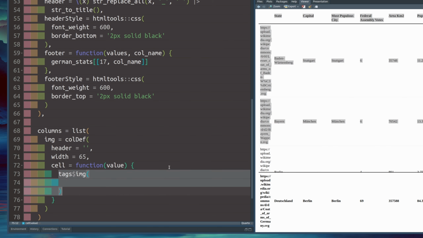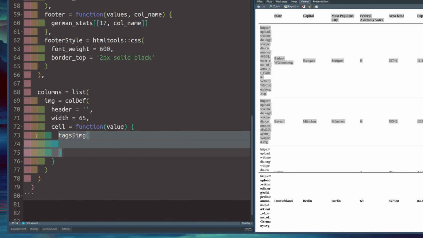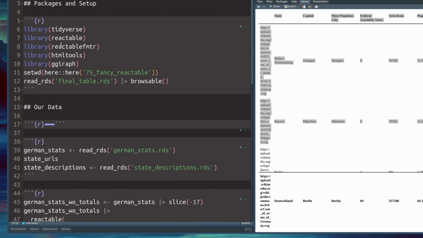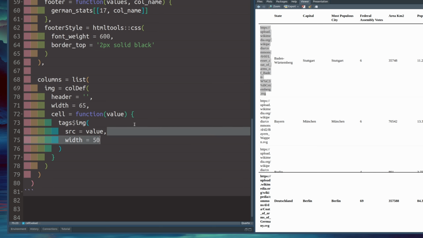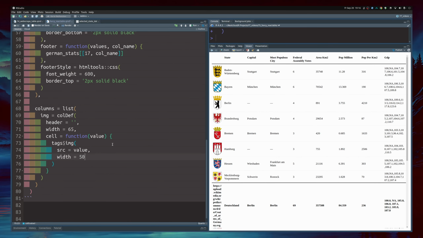Here you just say, use the image tag. This is something from HTML and CSS, and this tags thing is available through the htmltools package. So with this function, you can now specify the source of the image, and in this case, it should always correspond to the value of each cell, where right now in every cell there is the link. So that's exactly what this image tag needs, namely the URL of the image. And in there, you can also specify the width of the image and set it to 50. And with that, once you execute this, you immediately see that, yay, we have images now.